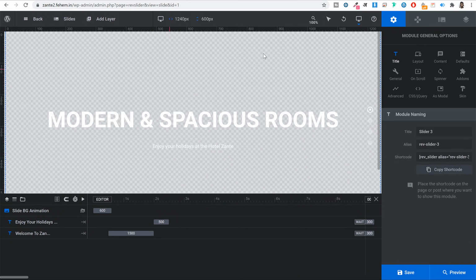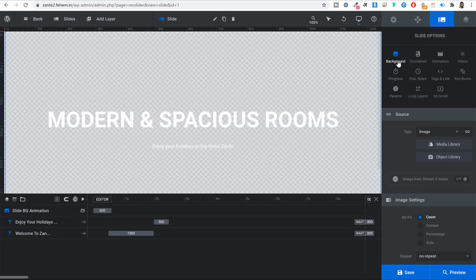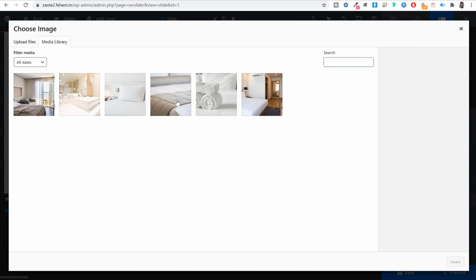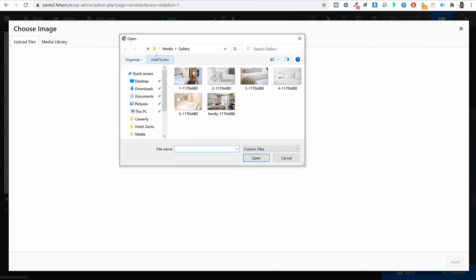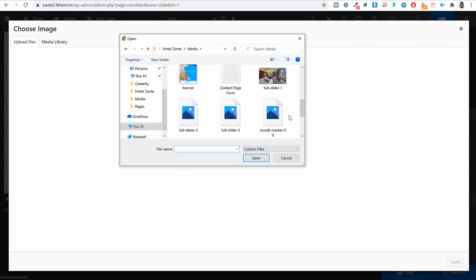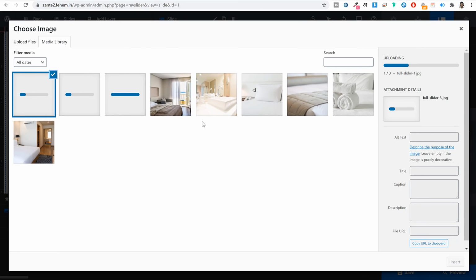We don't have that image in the background. So to add that image in the background, you can click on this option. If you follow my mouse cursor, click on this option, and here you will get this background option. Click on media library and just upload these 3 images which are already given to you, or obviously if you want to use your own images, you can use them as well. I've given you these 3 images, full slider 1, 2 and 3. Upload these 3 images on your website.